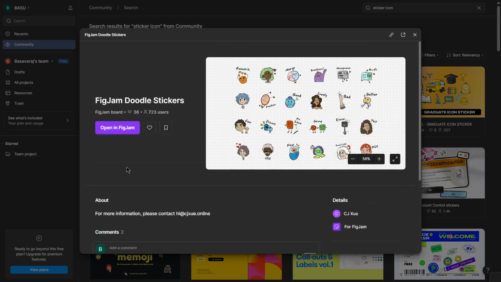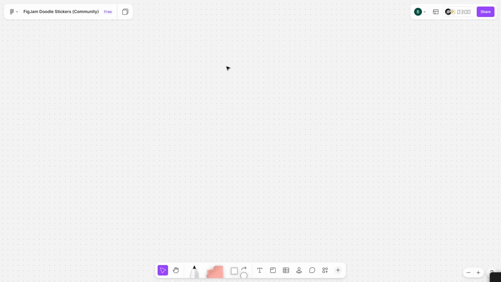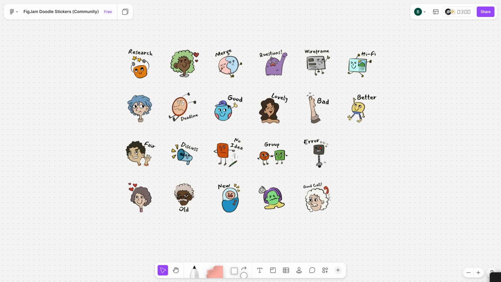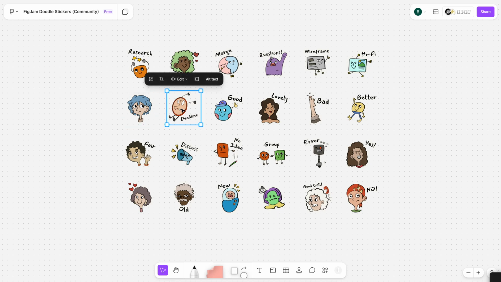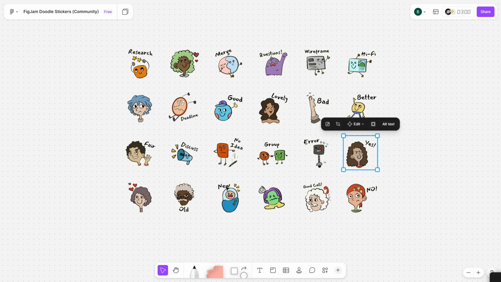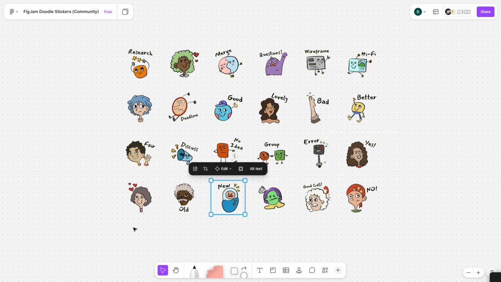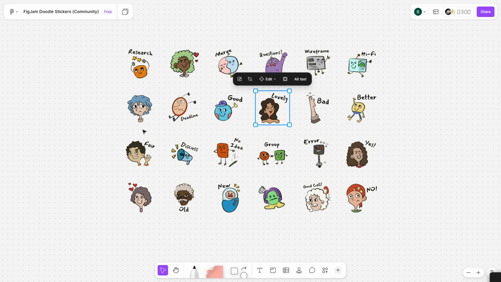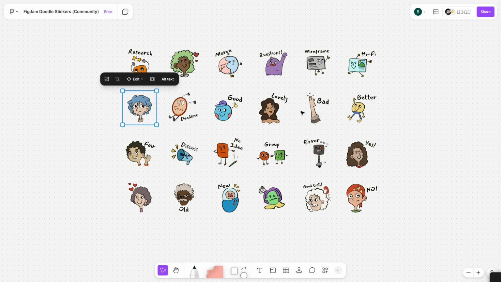Now that you've selected a template, you will click on an option that says Open in FigJam. This will open the template in FigJam, which is Figma's collaborative whiteboard tool. FigJam is an excellent space for brainstorming and doodling, and it's perfect for working with these sticker templates. Once you're in FigJam, you'll be greeted with a canvas filled with all the stickers included in that template. Take a moment to explore the different designs available. You'll notice a variety of shapes, colors, and styles that can add a lively touch to your project.